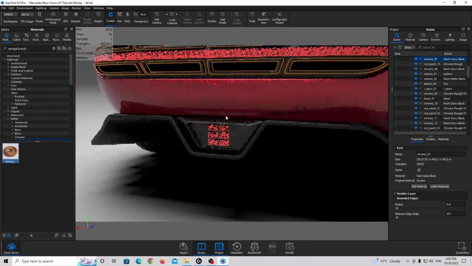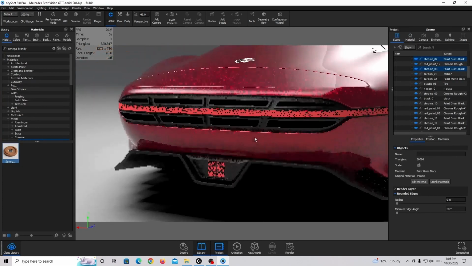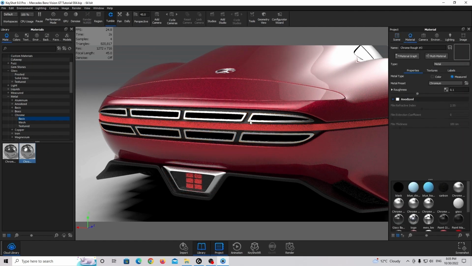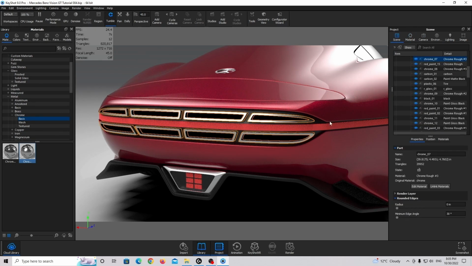I'm going to select this and these parts right here. And I'm going to use Chrome Basic. I'm going to use this one. Double click on this Chrome, and we are going to make it more shiny, like this. This is good.